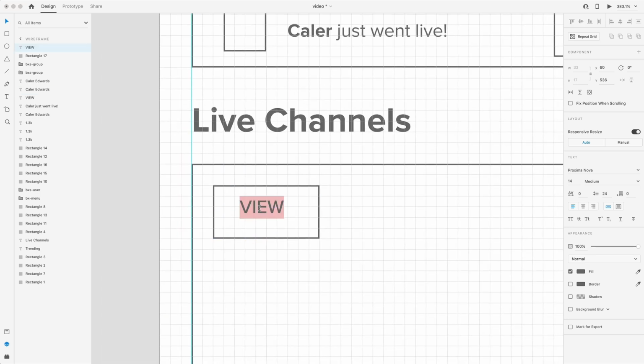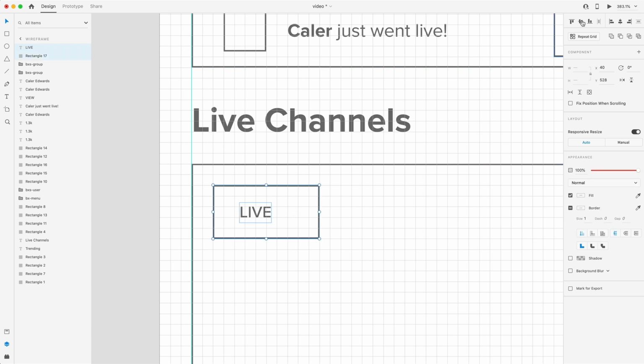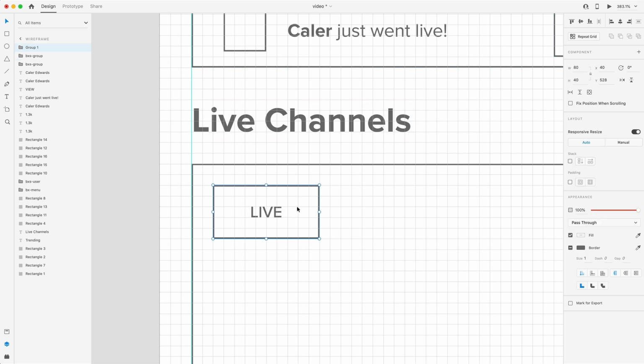And we're going to change that to live in all caps. You can also just click the capital T's down here to make that uppercase. And on this one, we're going to bump this down to 12 and 16 for the line height. Then I'm going to grab that and the rectangle and center them together. And then I'm going to group it with Command G or Control G. And then we're going to check on the padding. That's just going to speed this up a little bit. So let's go 4 on the top and 4 on the bottom. And then on the left and the right, let's go with 8.